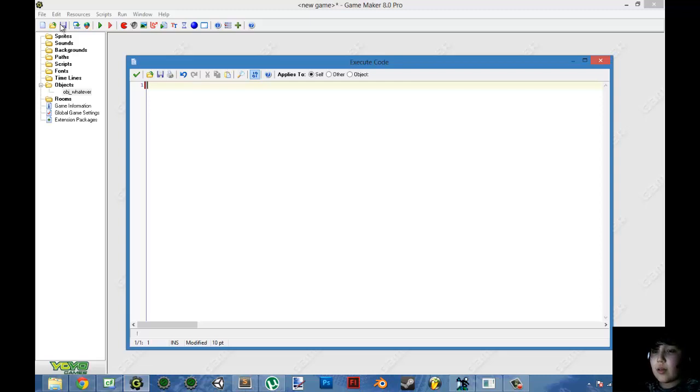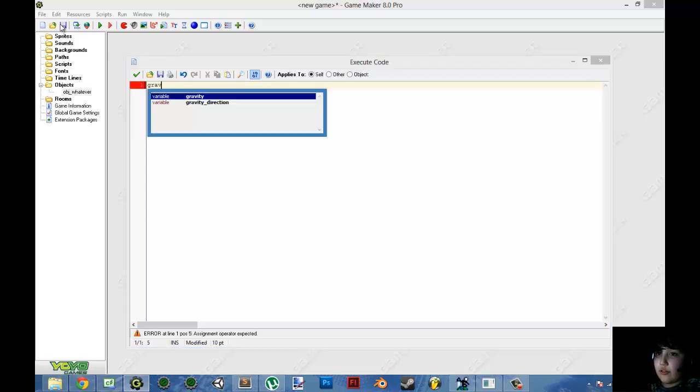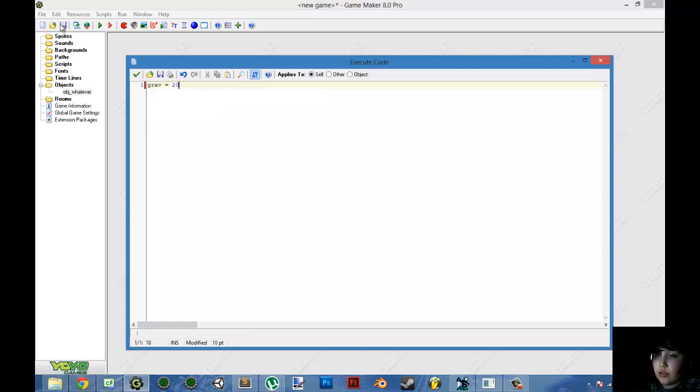So if you want to make a variable called, I don't know, gravity, that's already in GameMaker. See, it turned red. That's already in GameMaker, so you're gonna have to create another variable. I don't know, call it like grav or something. Grav equals 20. That'd be a lot of gravity, but yep. Let's create a variable.